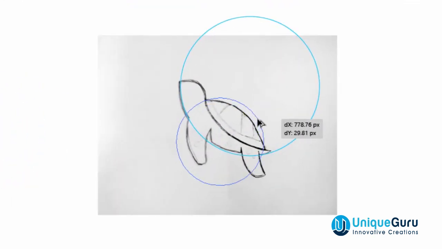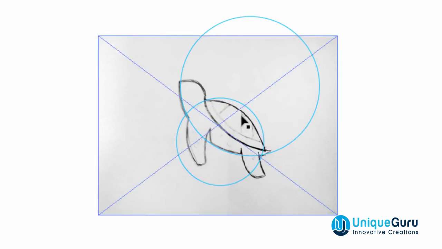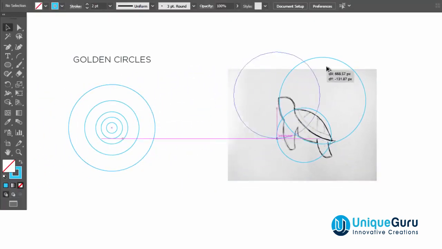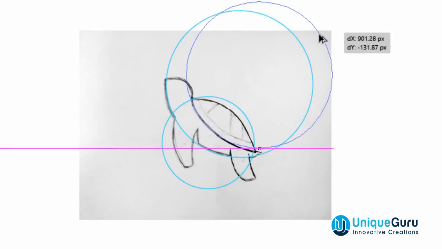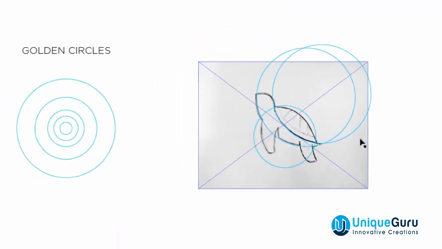It is okay if it is not exactly the same as the sketch, but you should never resize the golden circles, so you don't lose the golden proportions. Now, maintain Alt and drag the big circle and align it with the bottom of the turtle's shell. All the lines of the sketch should be replaced with lines of the circles.